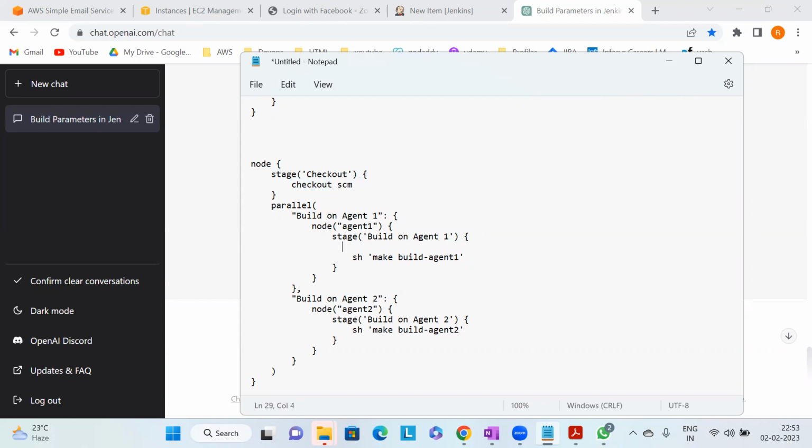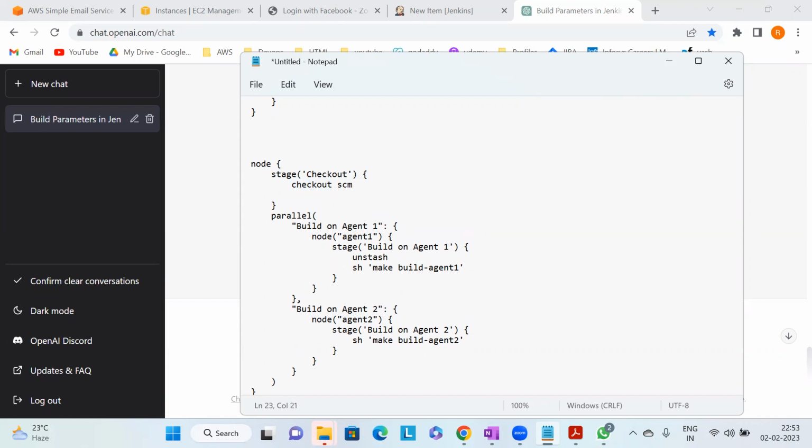Here you have to give unstash, okay, unstash. Here you have to give stash, okay. Here also you have to give unstash.